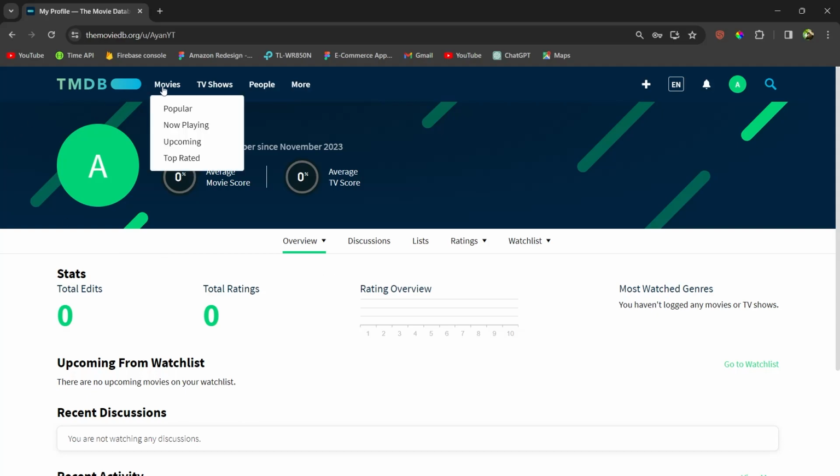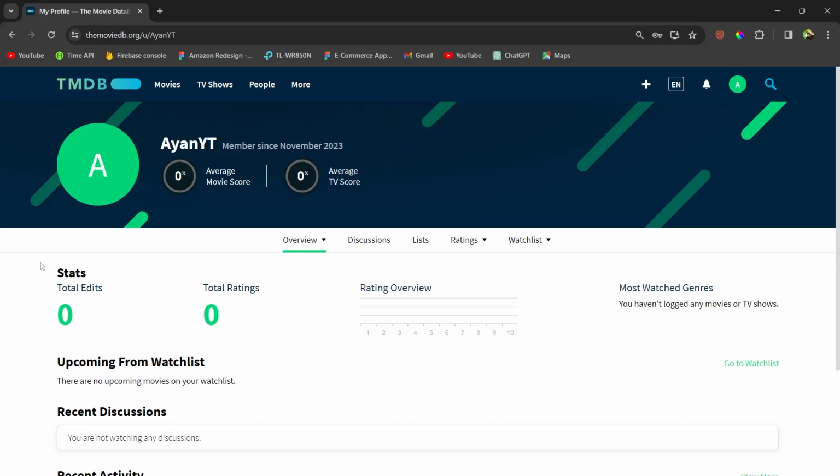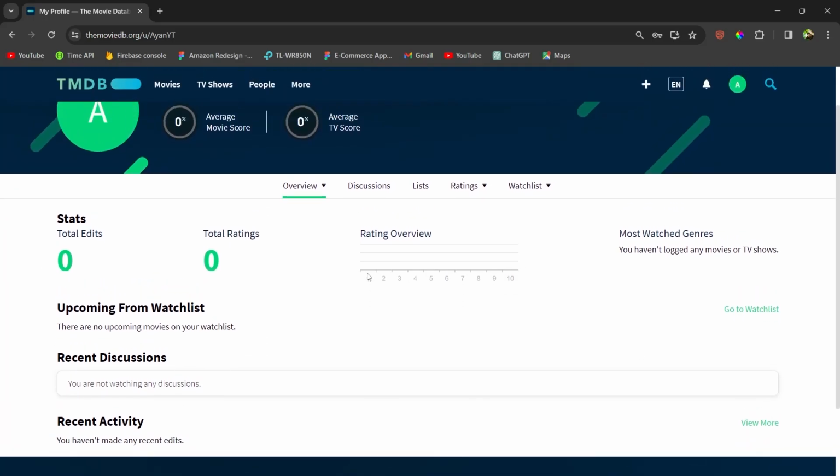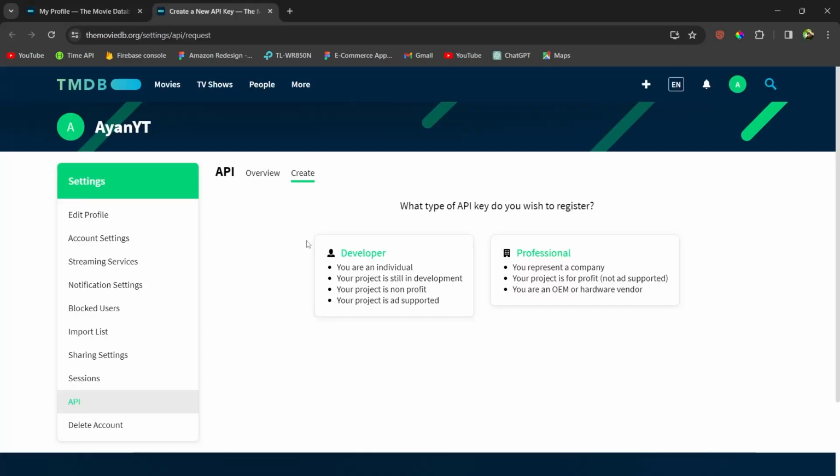Now simply go to more and click on API. If you have successfully registered your account, once you log in, you can navigate to this screen. Now all you need to do is simply click on API. Now this will ask a few basic questions you have to enter. Even to show you that, I'll do that also.